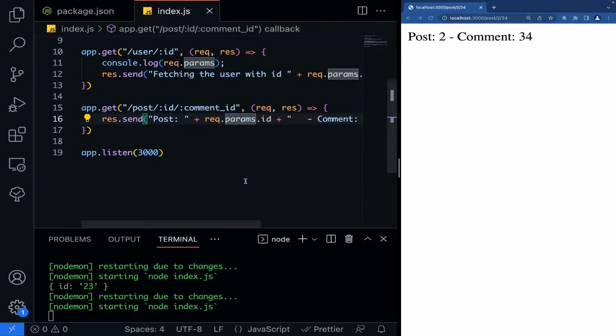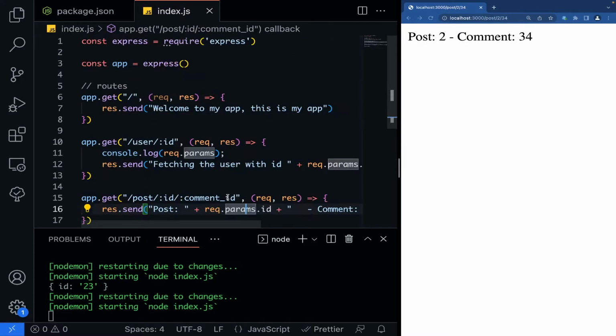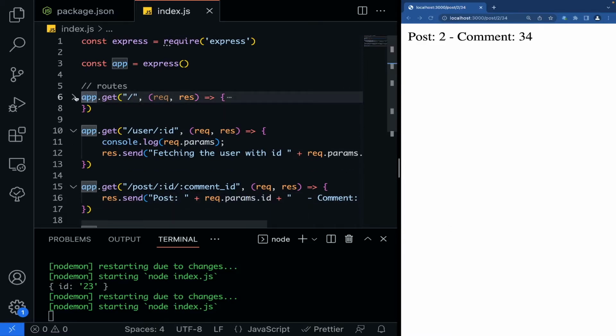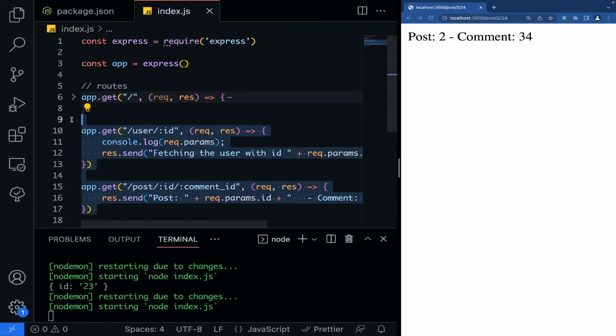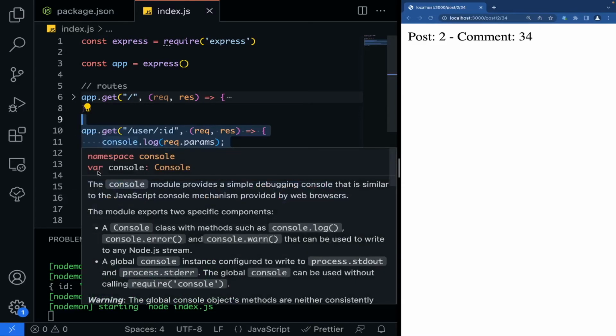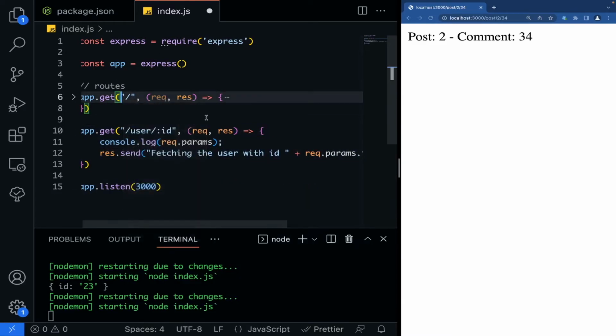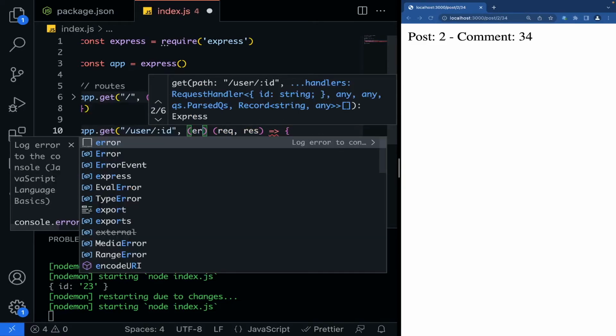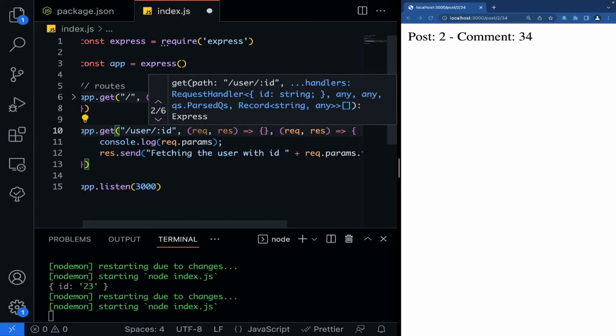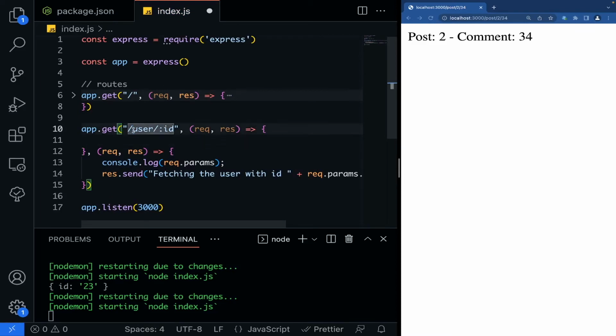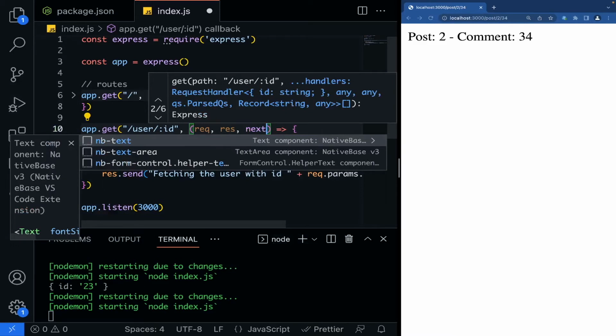Now that we have learned how we can accept different parameters in our application, we can see how advanced routing works. So first of all, there's a concept called multiple callbacks for different routes. Let's say we have this user with parameter ID route over here, and we can pass in another callback separated by a comma. Now we have 3 parameters for get. It will accept also another parameter called next.